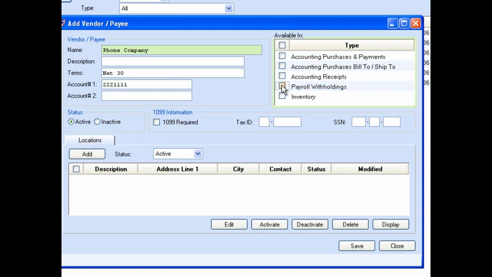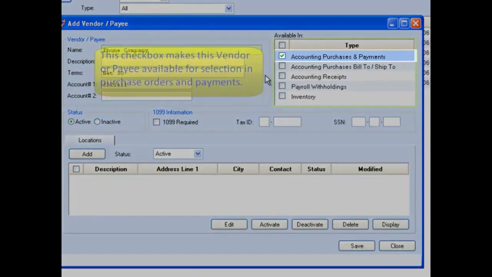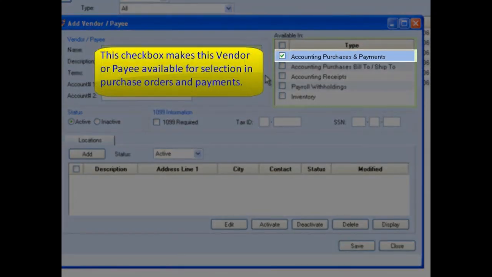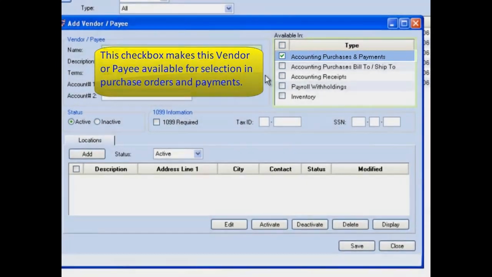Next, select one or more checkboxes in the Available In checkbox field. You are required to select at least one checkbox. These checkboxes are used to determine where in UAN you will be able to select this vendor or payee's information for use in such things as receipts, payments, and purchase orders. Checking the Accounting Purchases and Payments checkbox makes this vendor or payee available for selection in purchase orders and payments.